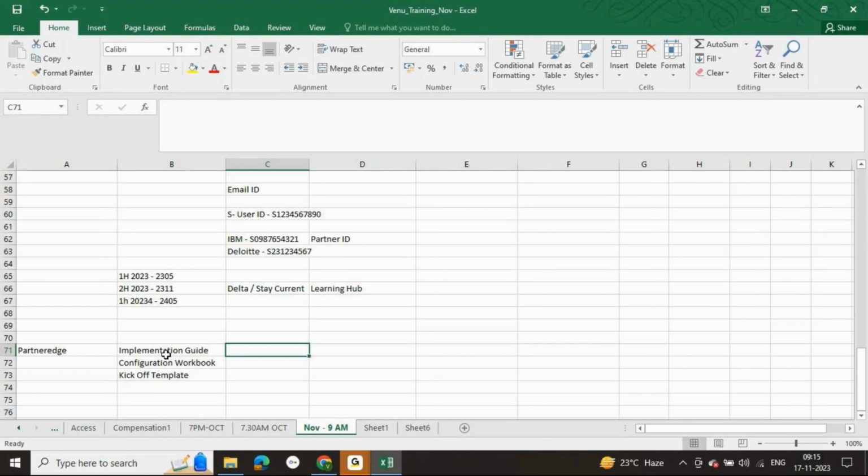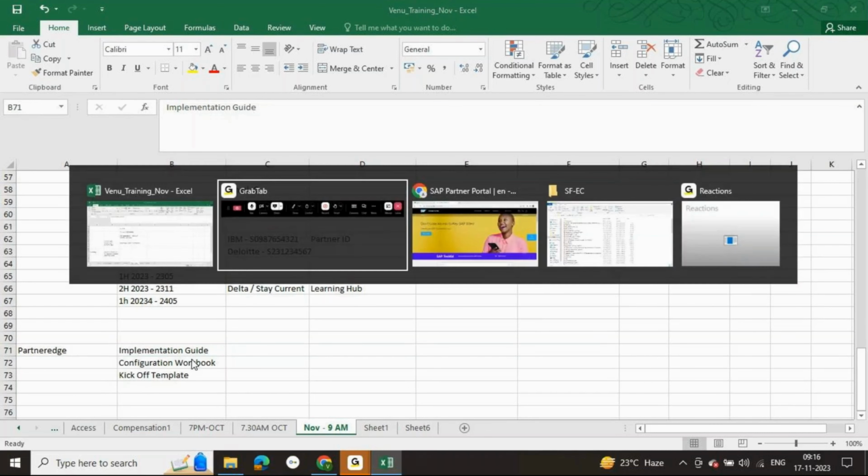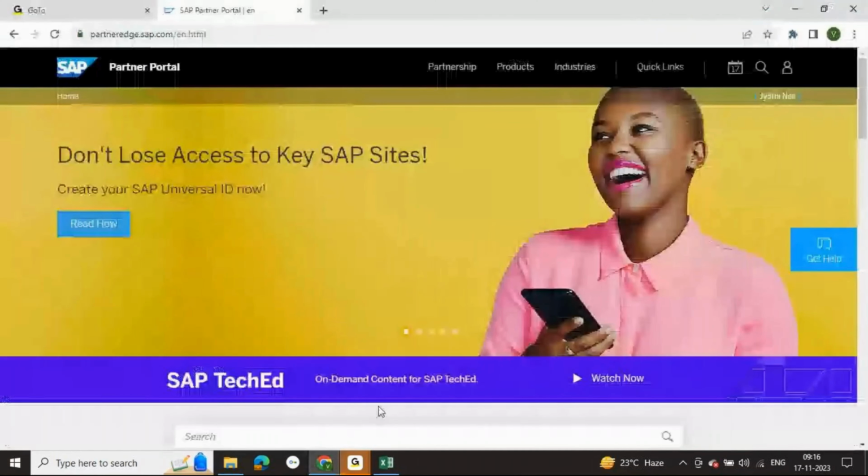This is a PDF book of around 300 pages, which I'll be sharing with you all. You can download it from the drive access that I'll be giving you. I recommend you keep a hard copy of this book handy, so it's worth printing and keeping it handy. I'll show you how to download this implementation guide from Partneredge.